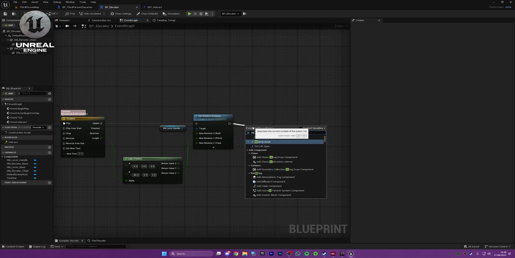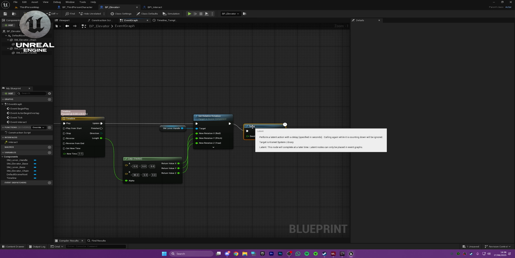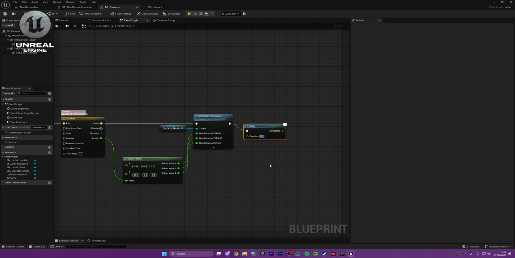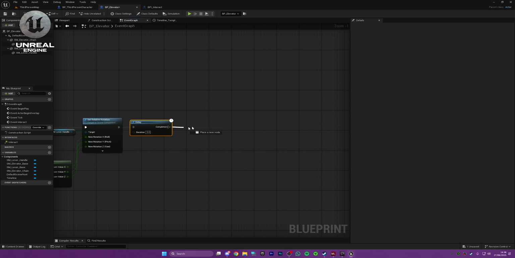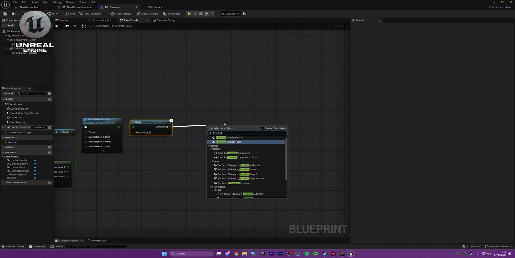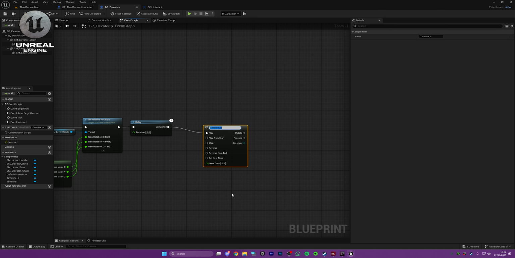Okay, so back into the event graph of the BP elevator, out of set relative rotation, I'm going to add a delay node with the value of 3 seconds because I want this to give us some time to actually step onto the elevator. Then what we're going to do is add a new timeline, just like this. And you can rename it anything you want.